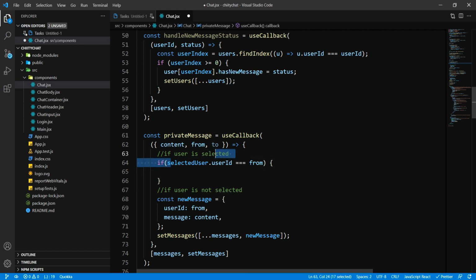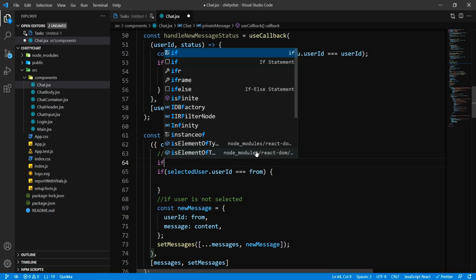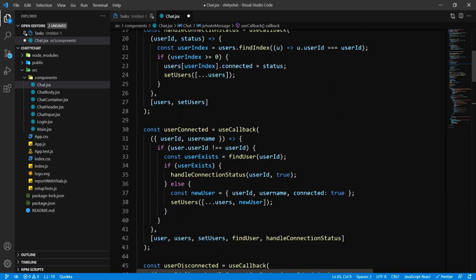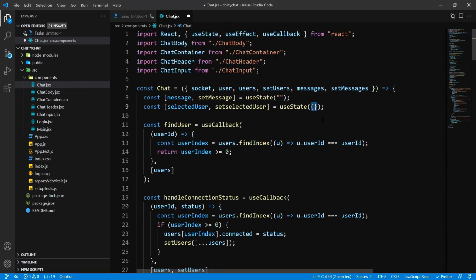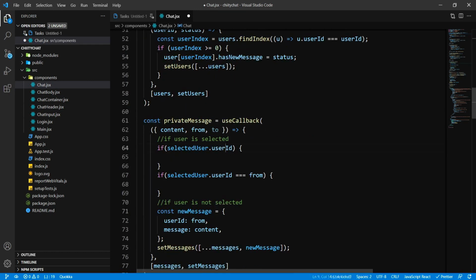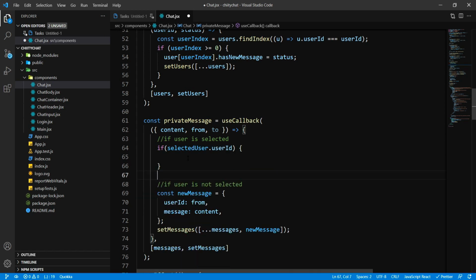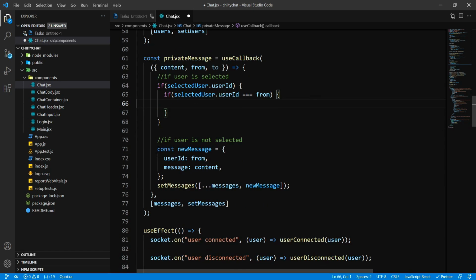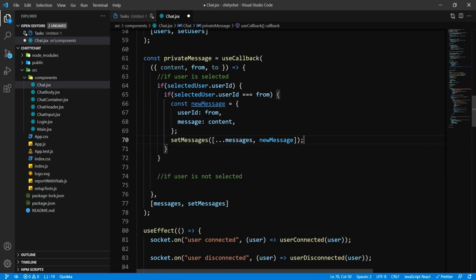If user is selected, which is selectedUser.userID equals from, I need to put two conditions actually, because we are actually having an empty object. So if user is not selected, this selectedUser.userID does not exist. This is going to give us an error. So if it's selected and if the selected user is actually sending me a message, then I want to set the message.